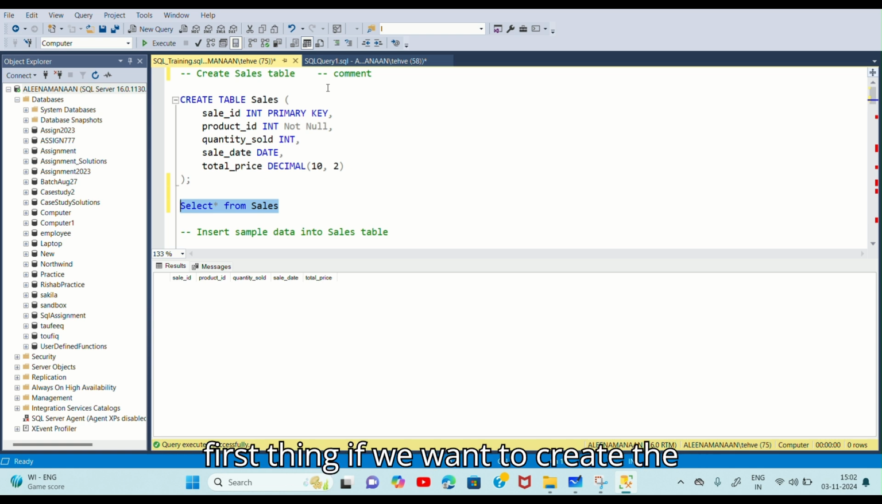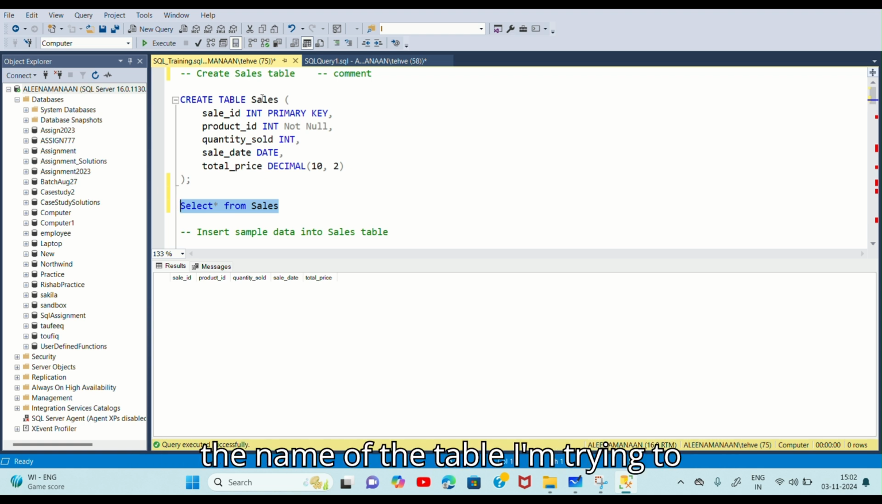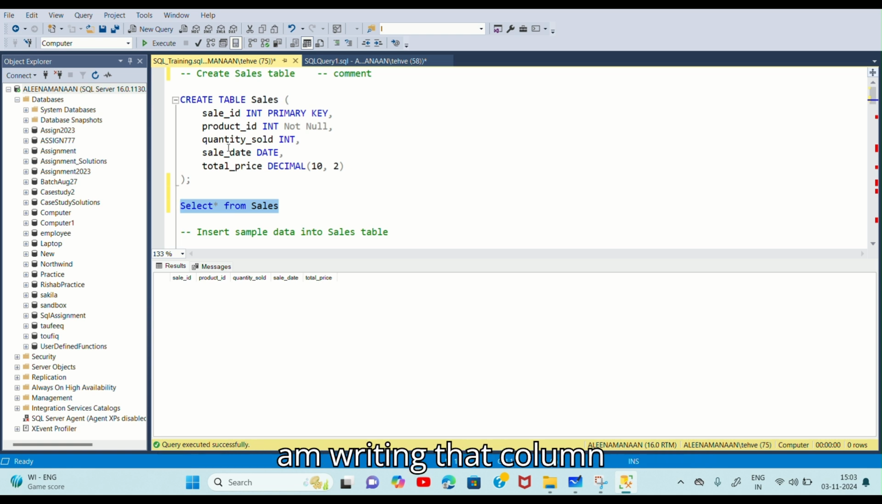Now the first question comes: if we want to create a table, what is the syntax for that? First, create table. We should know this is the keyword. Then the name of the table, it depends upon us which table we want to create. I'm trying to discuss it in very simple words so that each and everyone will understand what is going on and what's happening. So table name, then within the brackets I am writing the column names, how many columns I want: sale ID, product ID, quantity sold, sale date, and total price.